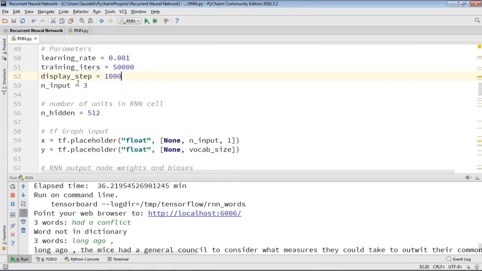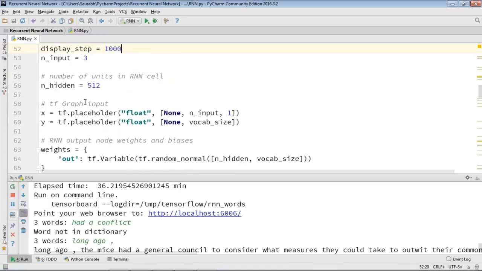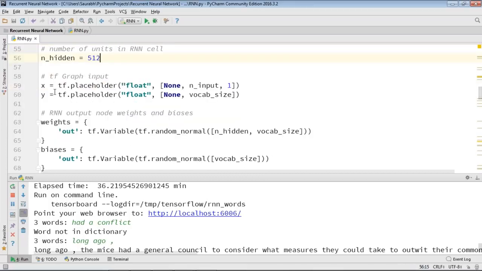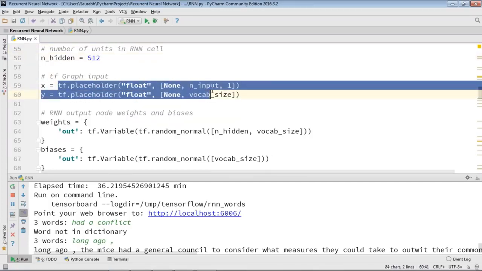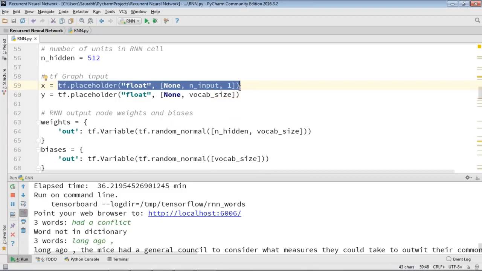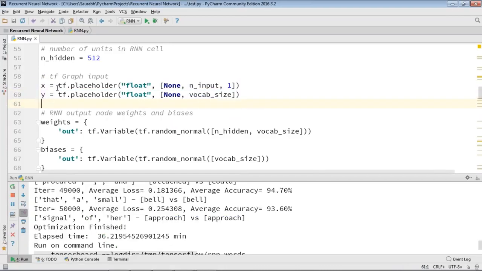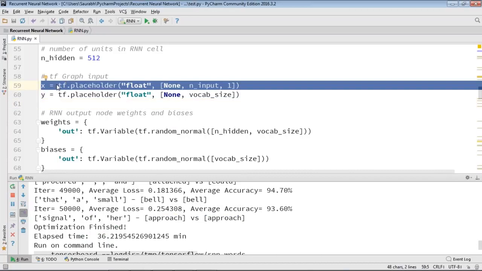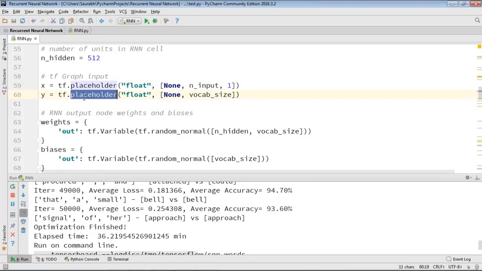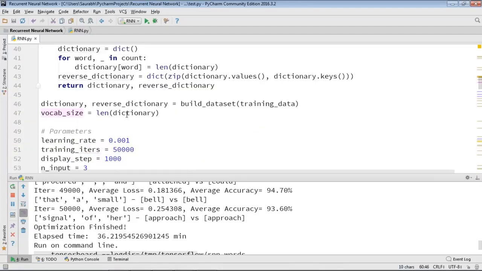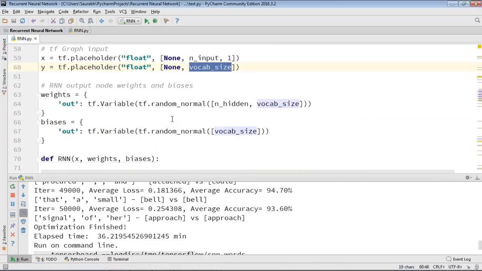Then we have n_input as 3. The number of units in the RNN cell we will keep as 512. Then we need to define X and Y. X will be our placeholder that will have the input values, and Y will have all the labels. X is a placeholder where we'll be feeding in our input dictionary. Similarly, Y is one more placeholder, and it'll have a shape of None, comma, vocab_size. Vocab size we have defined earlier, which is nothing but the length of your dictionary. Then we are defining weights as well as biases.